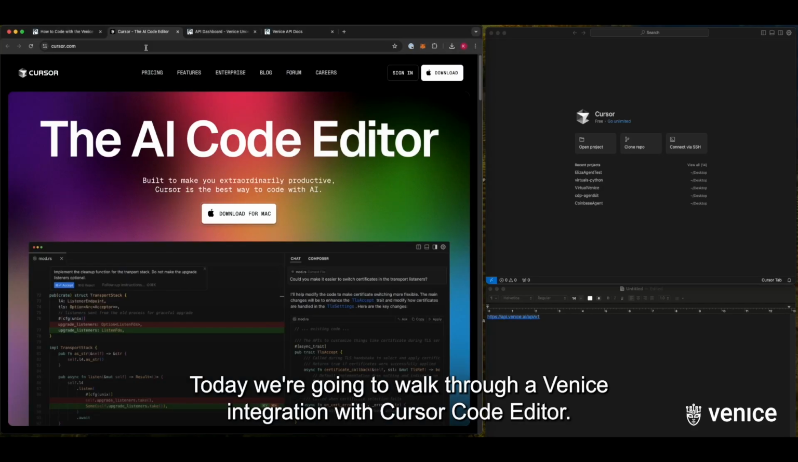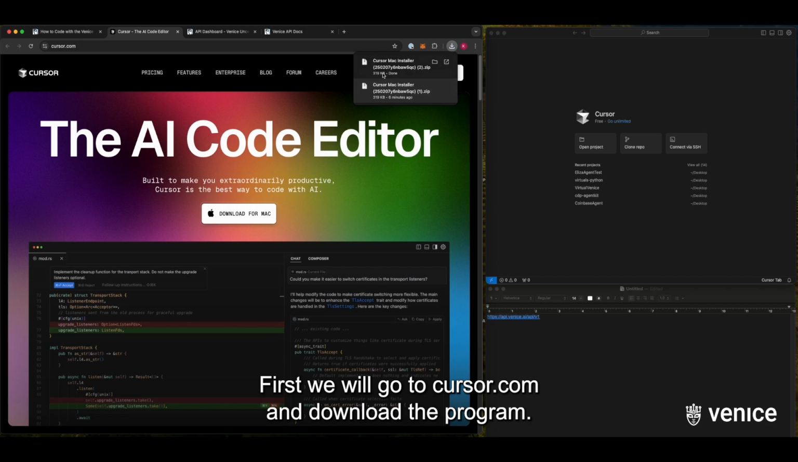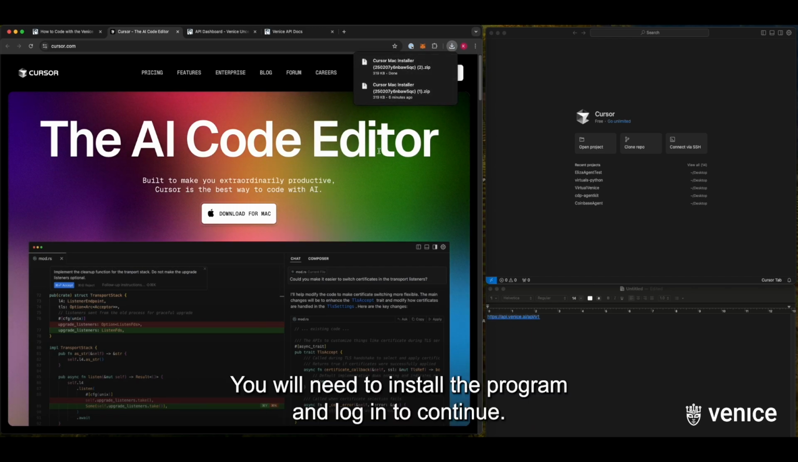Today, we're going to walk through a Venice integration with Cursor Code Editor. First, we will go to cursor.com and download the program. You will need to install the program and log in to continue.